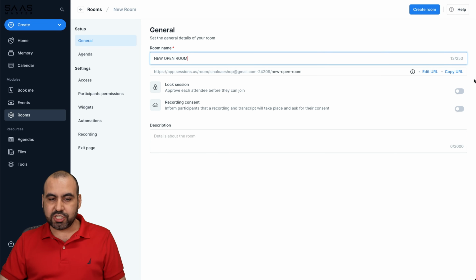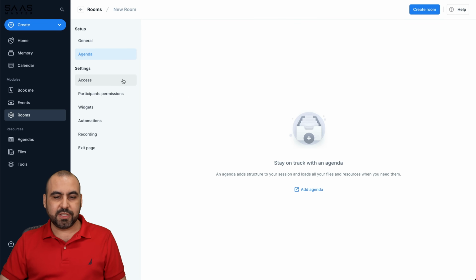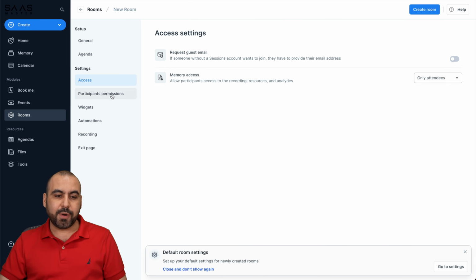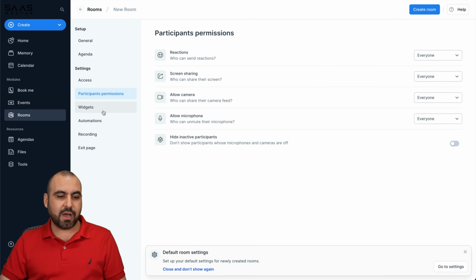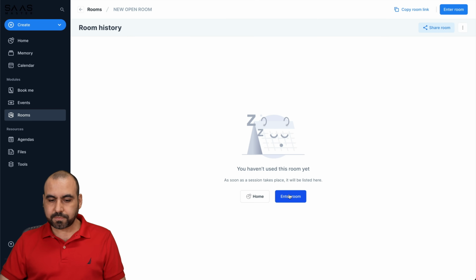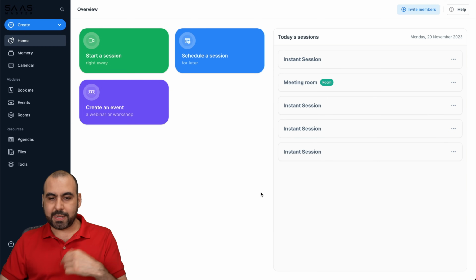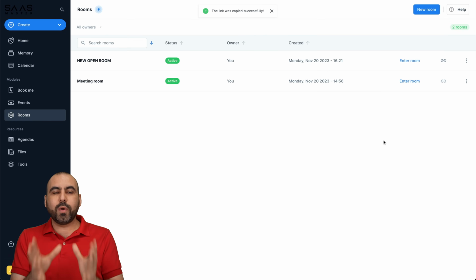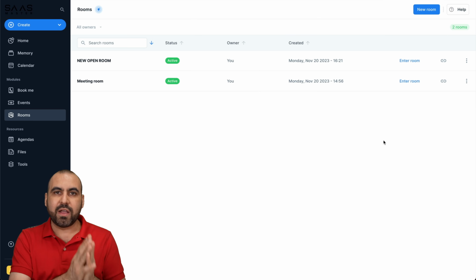I can lock the session. I can record consent, add a description, add an agenda to this, access information. So request a guest email, participants permissions, widgets, automations, recording, etc. And I can create a room, okay? I can go ahead and enter the room or just go back to home. Now let's go into rooms. You can see I have my new room right here. I can grab the link, and this room is always going to be available whenever I want.